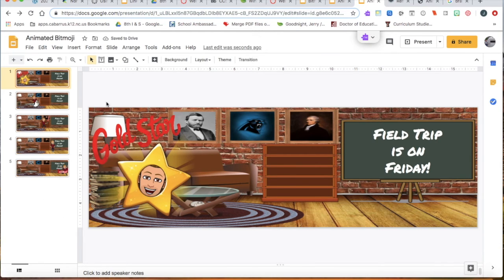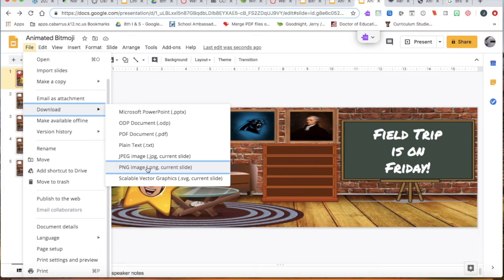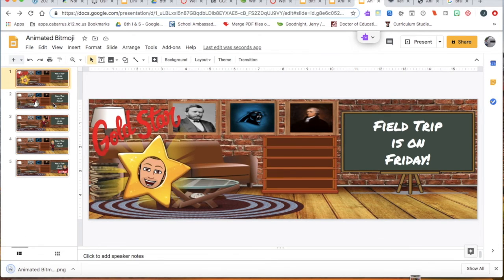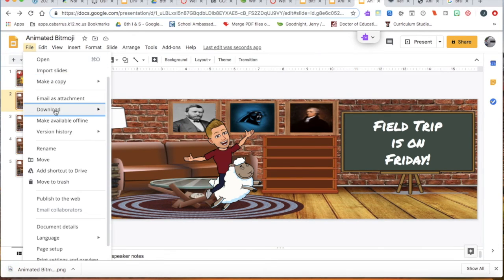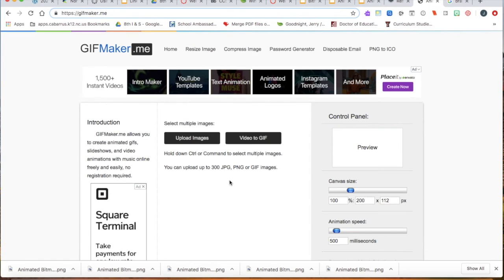And so you want to download these as images. So let's go to File, download, and let's save it as a PNG. And you're going to have to do this separately for each one. So these should be the first 5 things in your downloads folder. And I like to use this website called gifmaker.me. It's really simple, it's really easy.